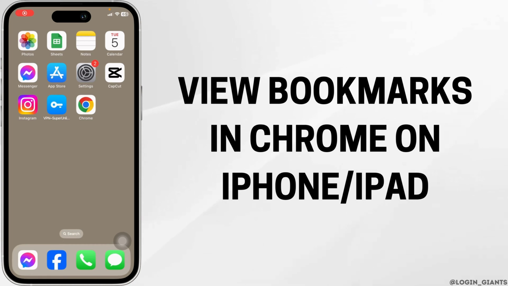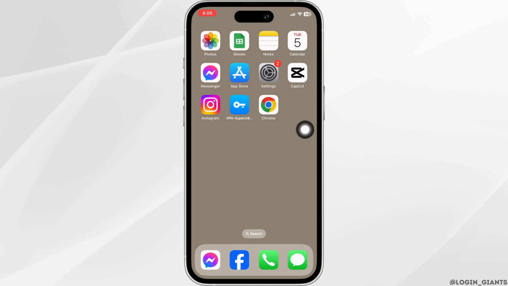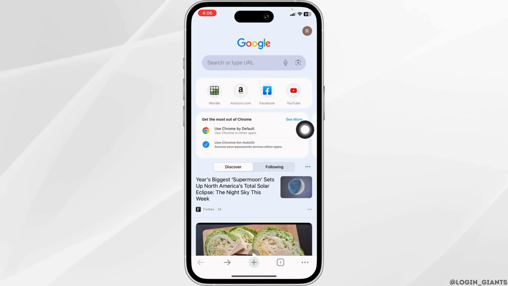How to view bookmarks in Chrome on iPhone or iPad. Let's get started. Launch your Chrome browser. Here we go. You'll land on this kind of page.